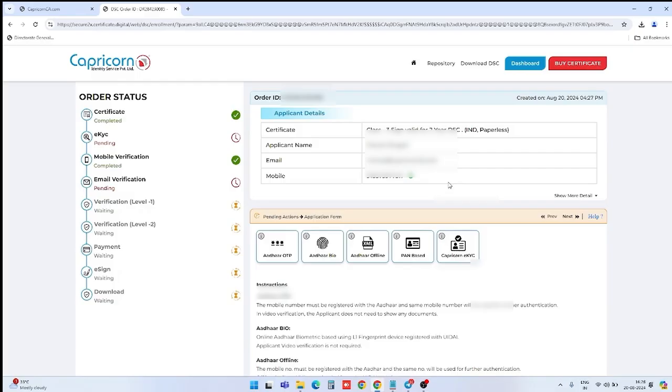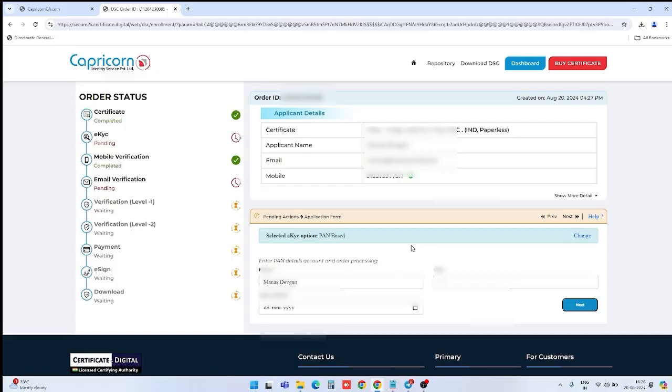After that, click on the PAN-based option to proceed with your DSC application. Enter your name, date of birth and PAN number as per your PAN card and click Next to continue.